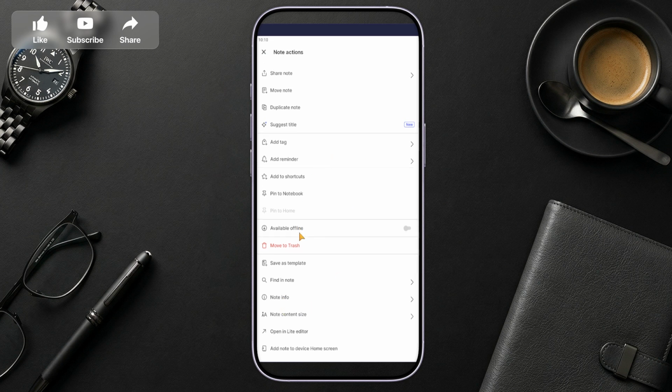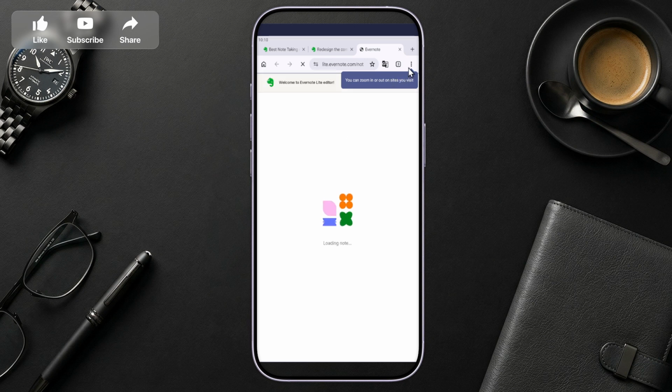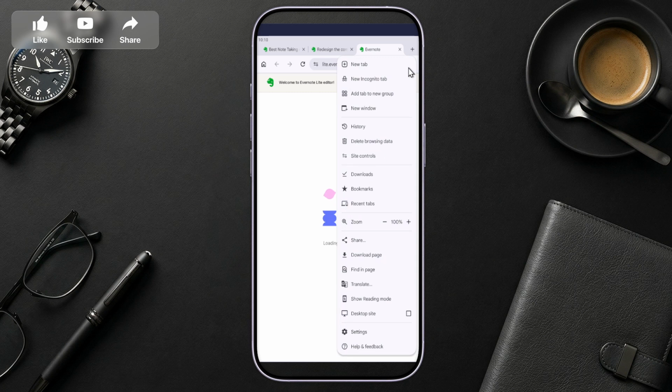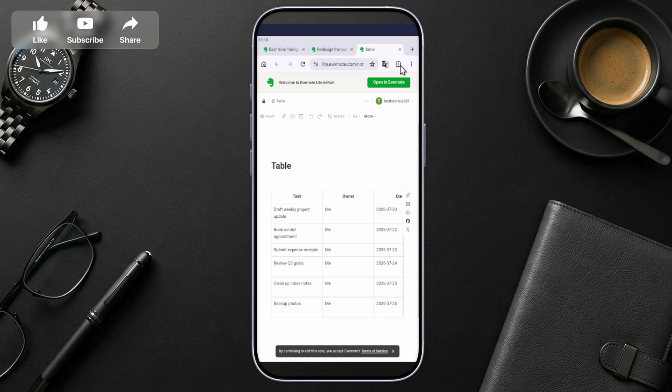Next, tap the three dots in the top right corner of the note. This opens the Note Options menu. From there, select Open in Light Editor. After you tap that, the note will open in your mobile web browser instead of inside the app. This step matters because the browser gives you access to more sharing and printing options than the app normally does.